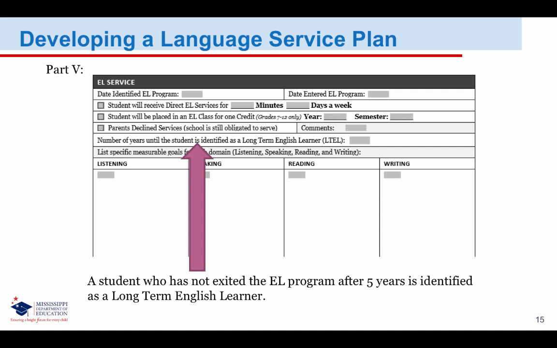A student who has not exited the EL program after 5 years is identified as a long-term English learner. Please document here how long the student has before he or she becomes a long-term EL.